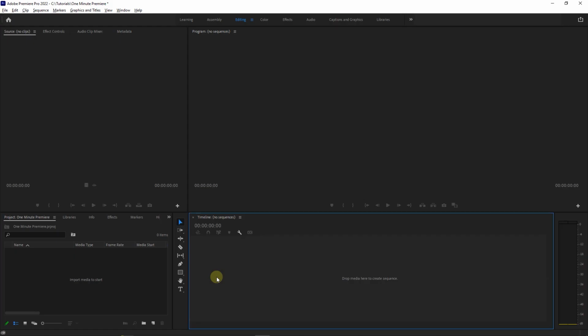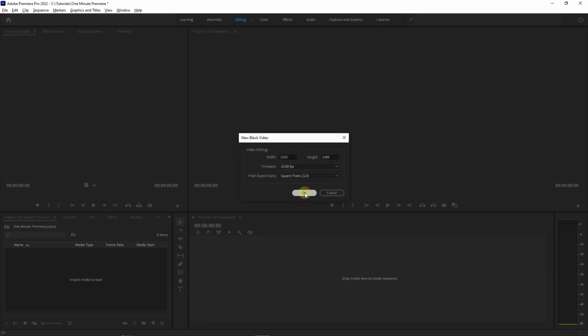How to create a loading bar. To begin, I just created a new project and I want to create a green loading bar. Click on the New button at the bottom of Project Panel and select Black Window and click OK.